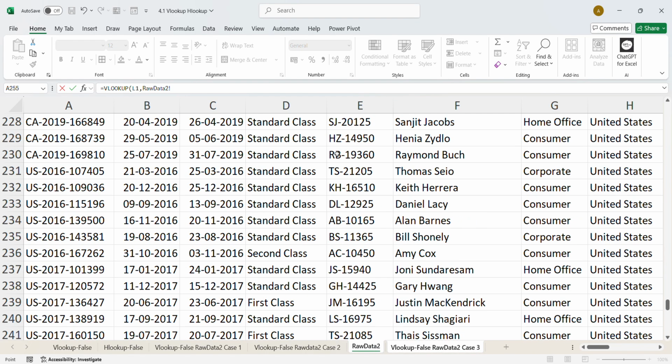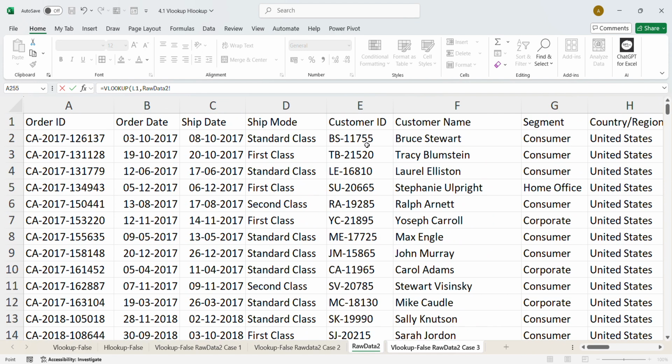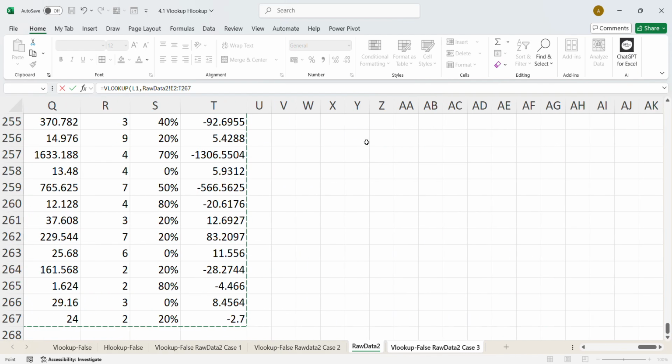I'll go to raw data 2. I will select the table array from customer ID, Control Shift Down, Control Shift Up. Now look over here in the formula. What is mentioned? L1, comma, raw data 2, exclamation mark, E2 to T267, right? So first of all, I'll freeze it, Control F4.